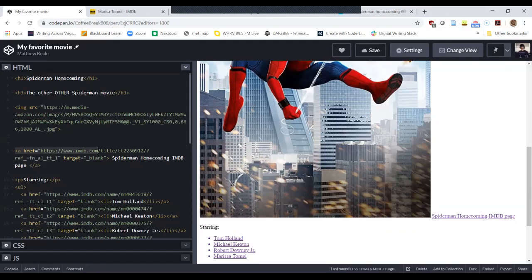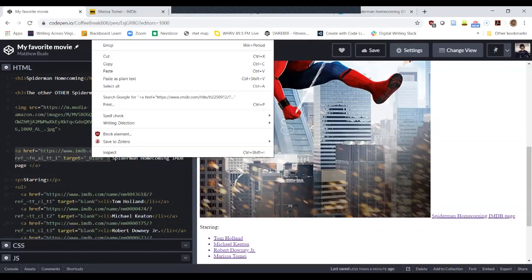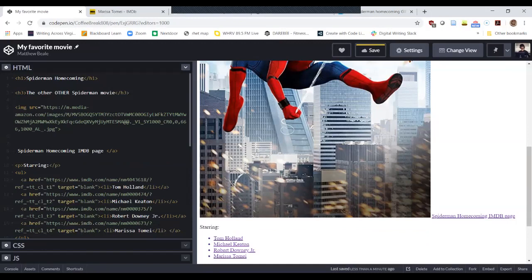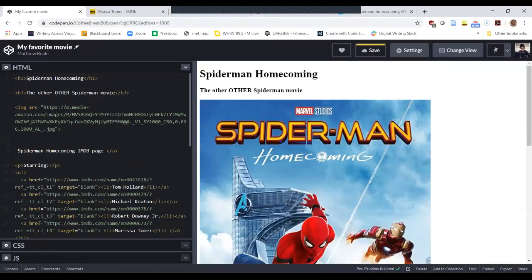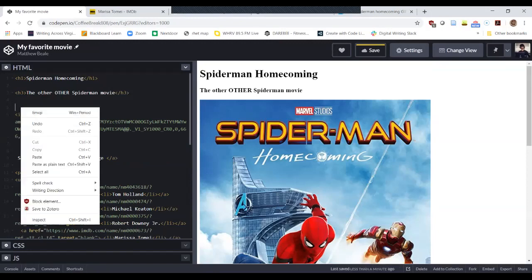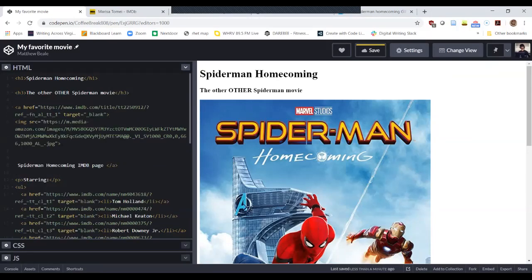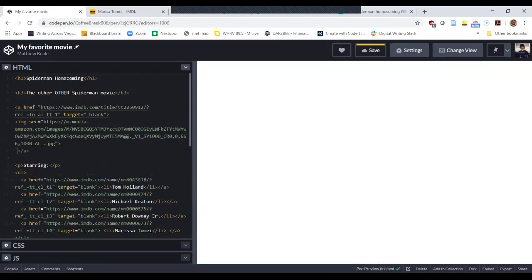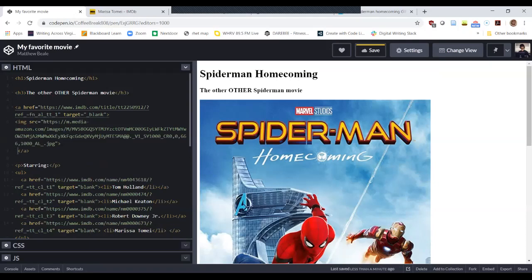So what I'm going to do is copy this whole link right here, and I'm going to cut it. And then I'm going to put it before the image. Paste. So we got that. Now I'm going to delete this text, right? I don't want that text anymore. And then we still need our closing A tag, of course, because we still want to tell the link where to end.